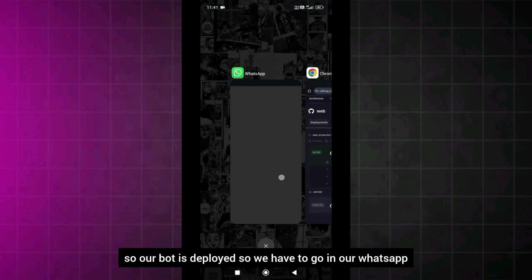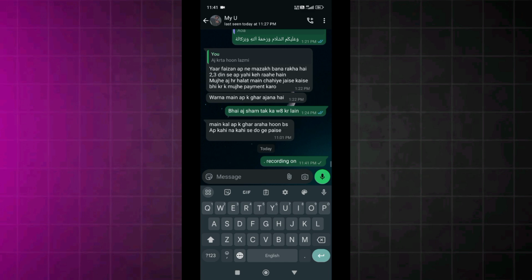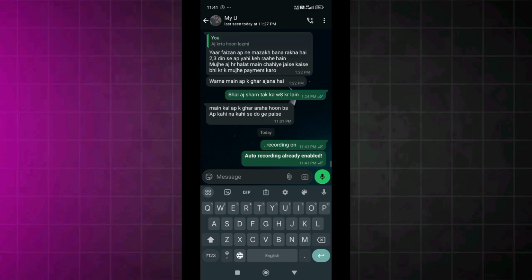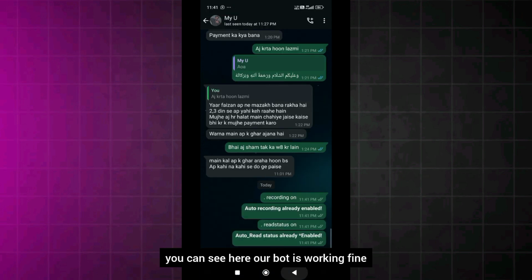So we have to go to our WhatsApp. I will show you whether the bot is working or not. So simply type dot recording on and then read status on. You can see here our bot is working fine.